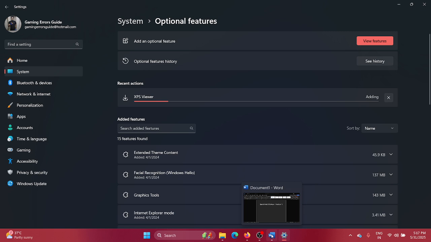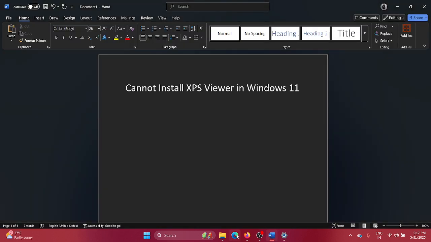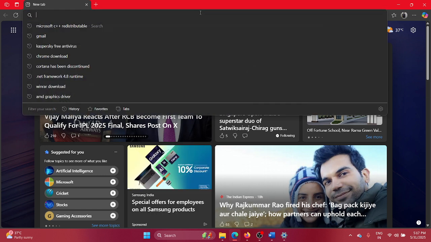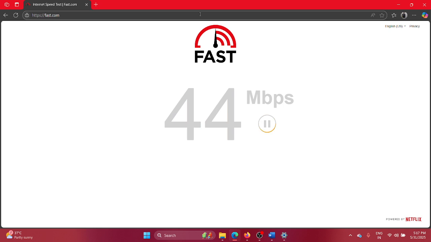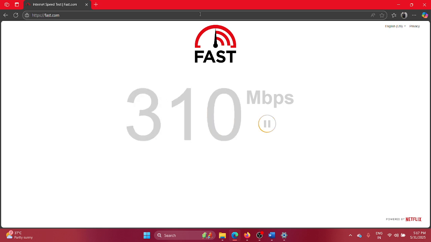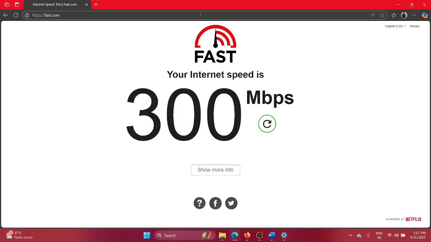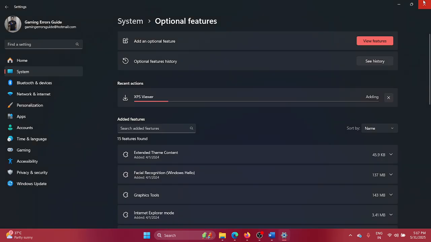But here's the thing, if this doesn't work by chance, then our first approach will be to check the internet connection speed. So go to fast.com and then hit enter. Check the internet connection speed. Is it good enough? If yes, then you will be able to install the XPS viewer. Otherwise it will not be easy or possible.